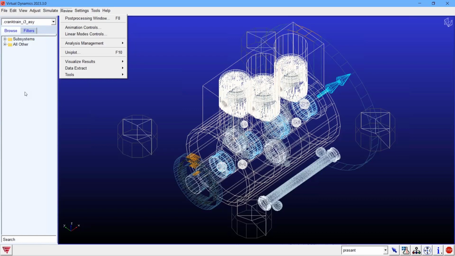To work with UniPlot, we will first need to generate an example request file. For UniPlot, the input is really independent of model or analysis type. For this webinar, let me use the crank-train inline 3 assembly from our model library. Let us create a request file.